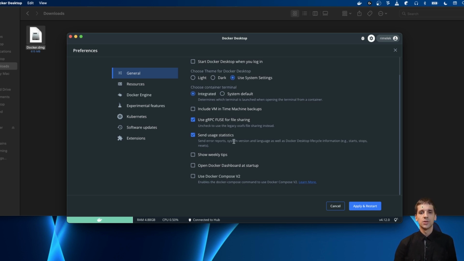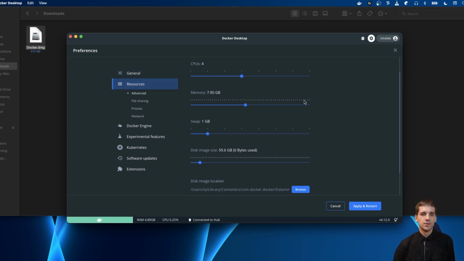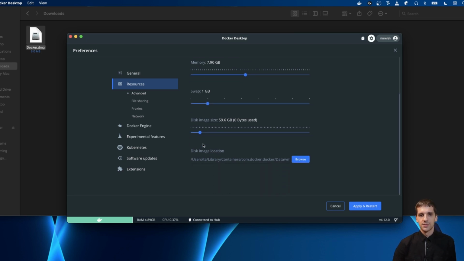Another option that I usually like to disable is that send usage statistics. And this is because I don't like to send data to anywhere from any application. It's not about Docker, I just don't like it, so I disable it and I want to contribute some other ways. Okay, so now we can go to resources, and here you can set your memory requirements and the CPUs, or you can also set the swap and the disk size.